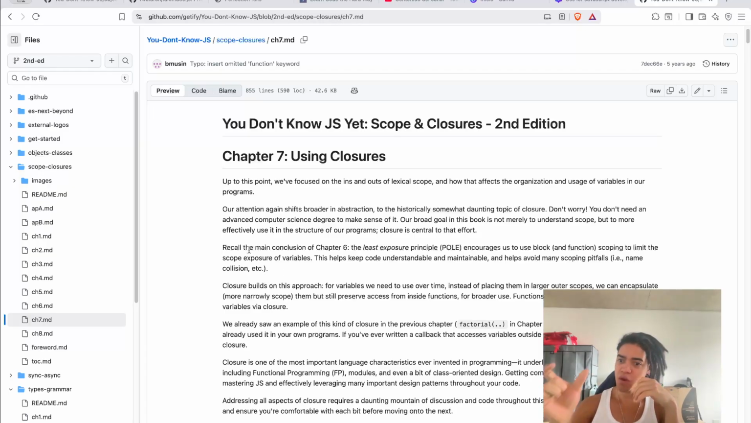Exactly. So how can we organize? Not just understand scope for the sake of doing that, but also look at how we can structure programs, and closure is central to that effort.